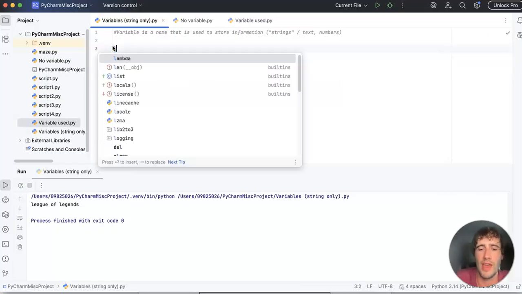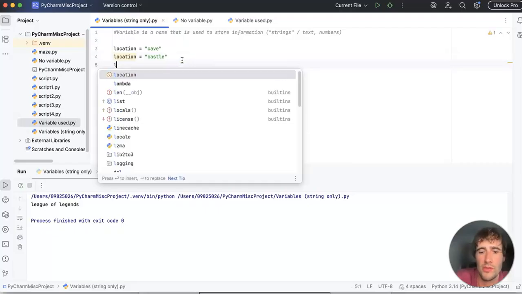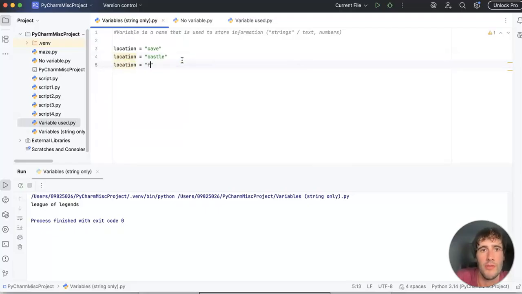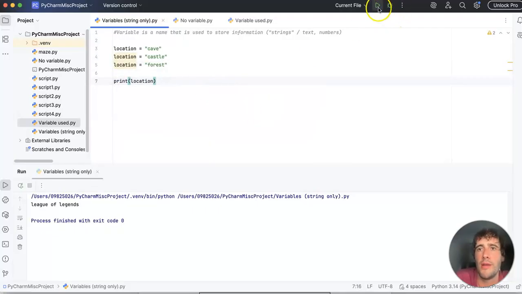I'll give you another example that usually comes up. Let's say you've got a bunch of locations in your video game. There's some fancy ways that you can make a map, but we might have a cave, a castle, a forest. Excellent. If I, again, was going to print location, I'm going to get forest. And cave and castle are completely lost.